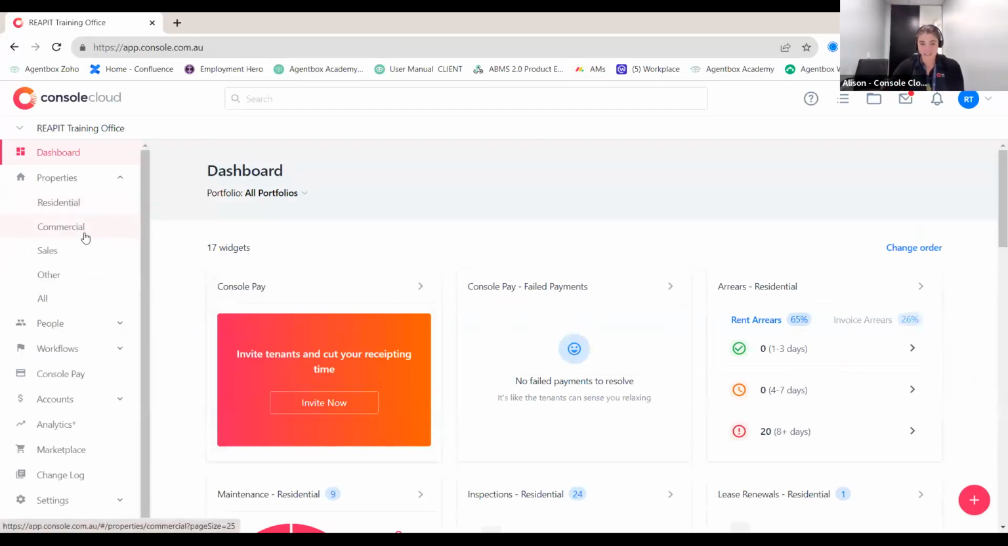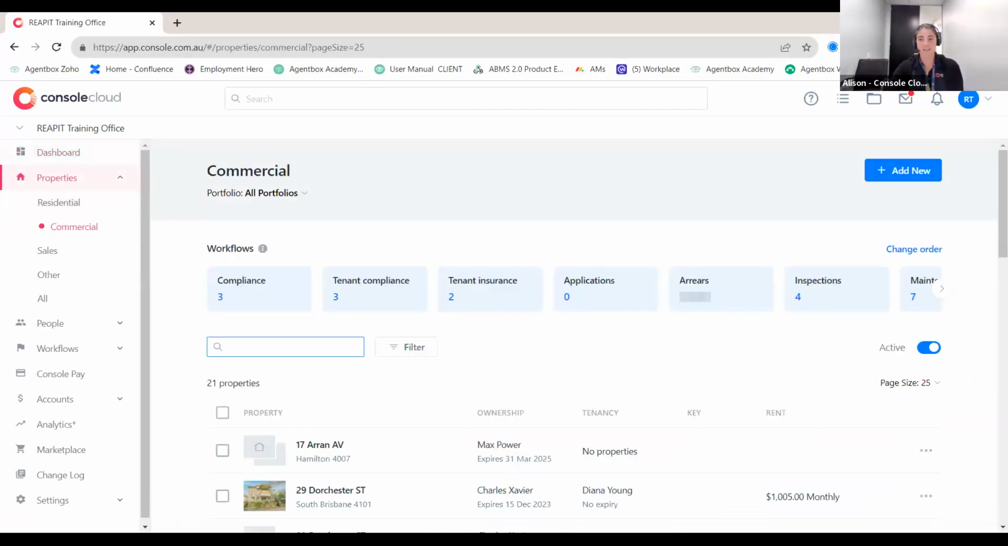Now, the next thing we'll have a look at is another area of commercial that a lot of people don't know can be managed effectively in Console, and that is our compliance and our insurance for both our owners and our tenancies. So this is number 1 on probably those get it out of the spreadsheets, get it into your system.